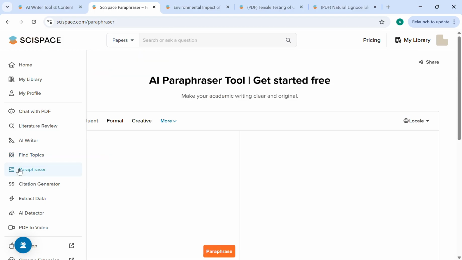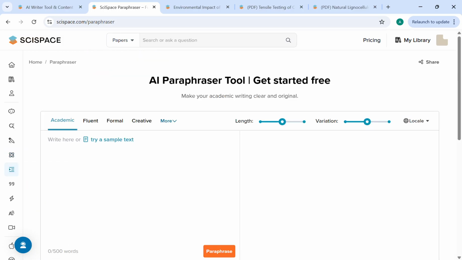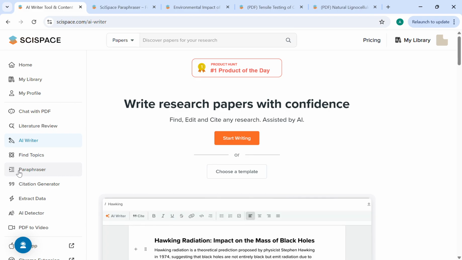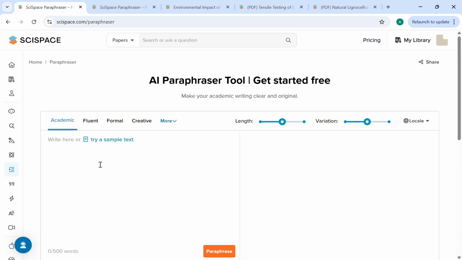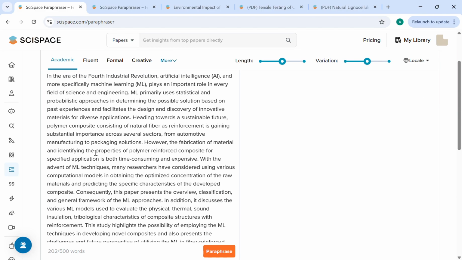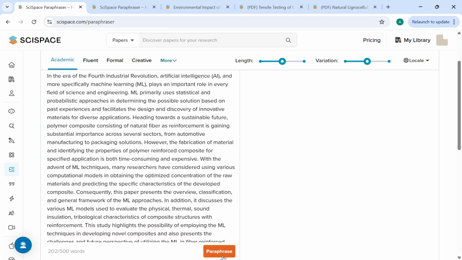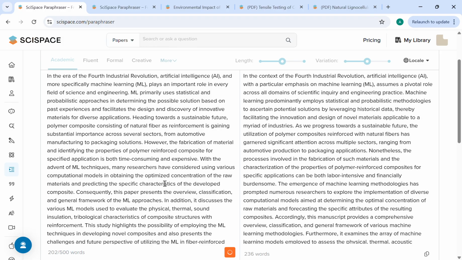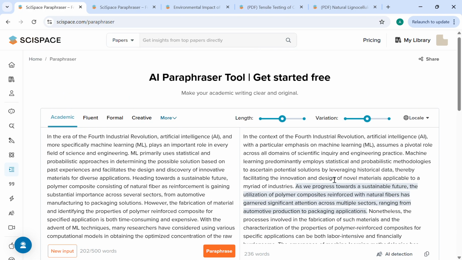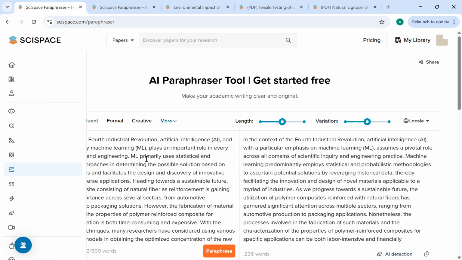Okay, the next one is like paraphraser. So for example, if I want to paraphrase anything, I'm just copying and pasting one thing. So we'll go with paraphraser. Right here, so just copy paste whatever you want to paraphrase. Then if you click on paraphrase, it will give you the edited version of this paragraph. Later on you can edit according to your requirement.